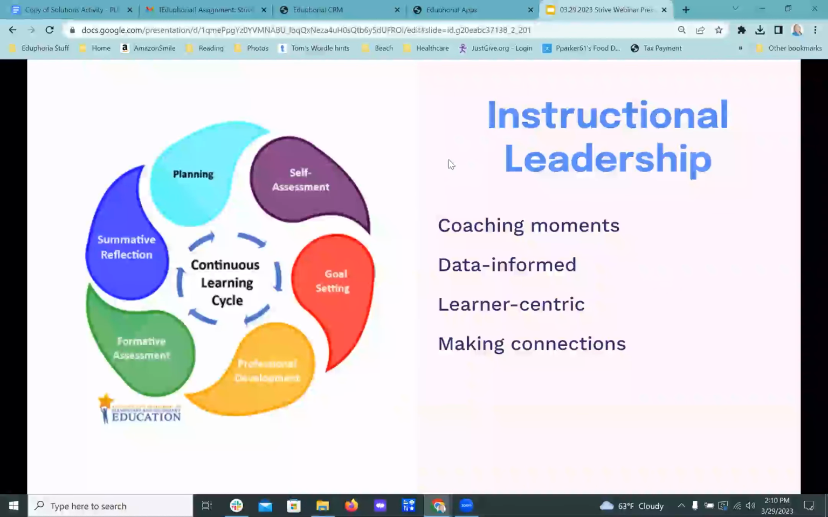So let's start by talking about instructional leadership. Professional development sessions are part of a continuous learning cycle. So we're going to be going through all of the steps of that cycle at different points in time in your professional learning plan.